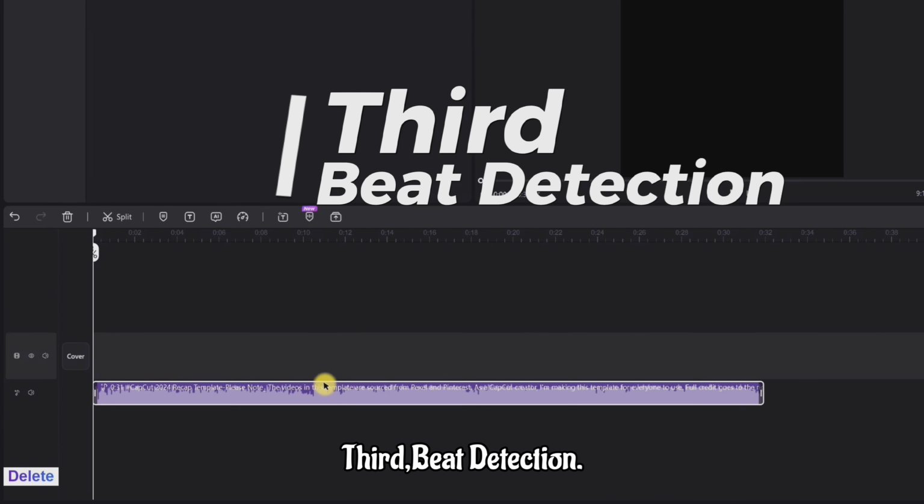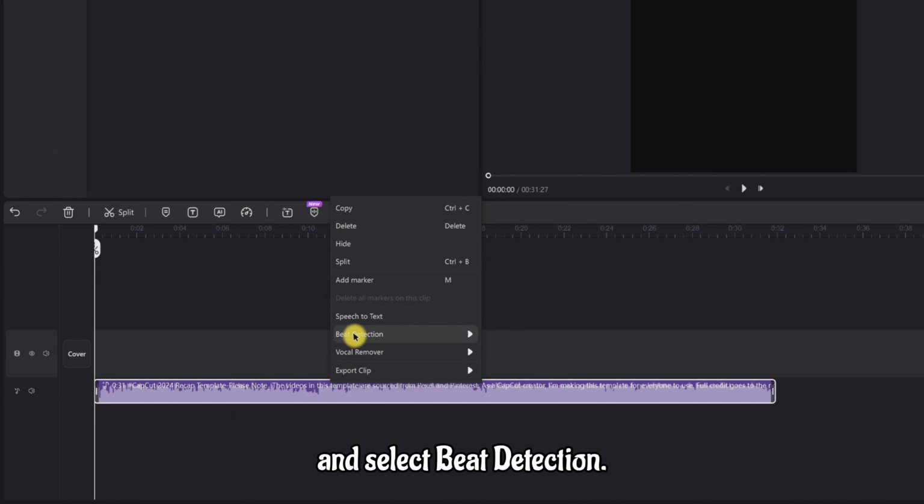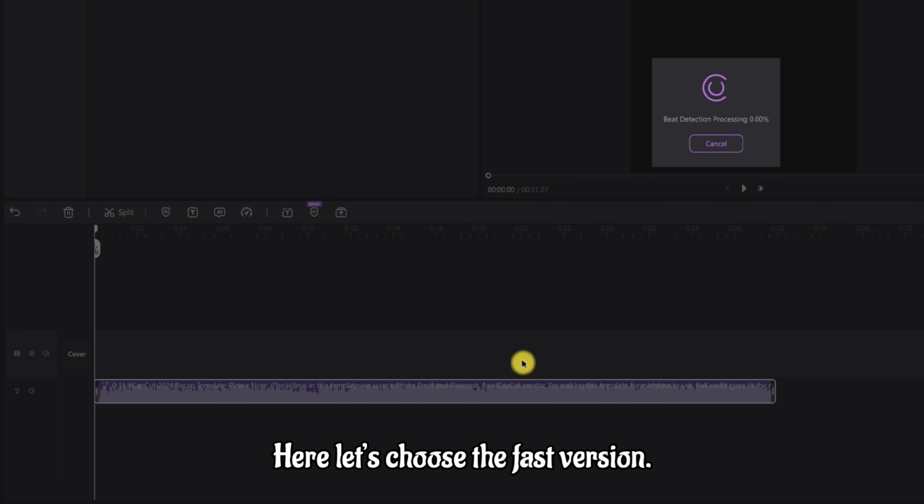Third, beat detection. Right-click the audio and select beat detection. Here let's choose the fast version.